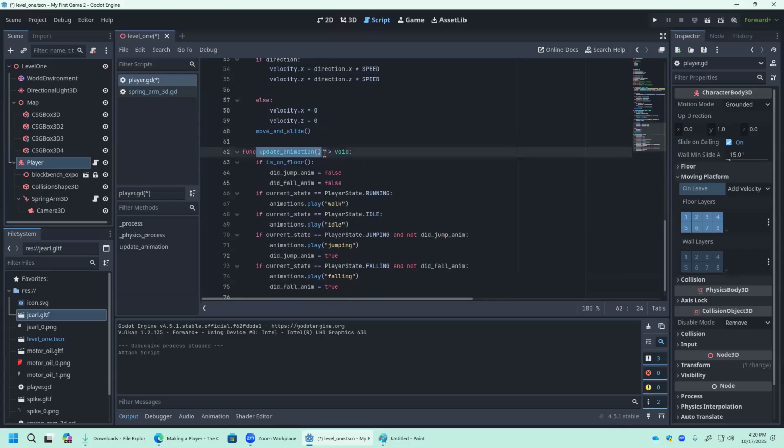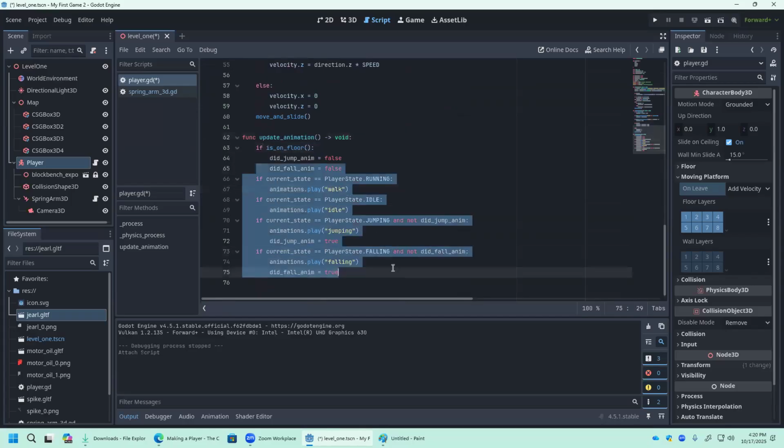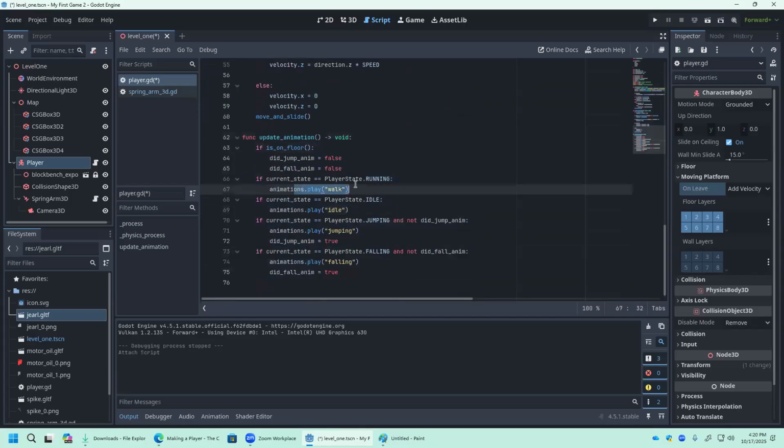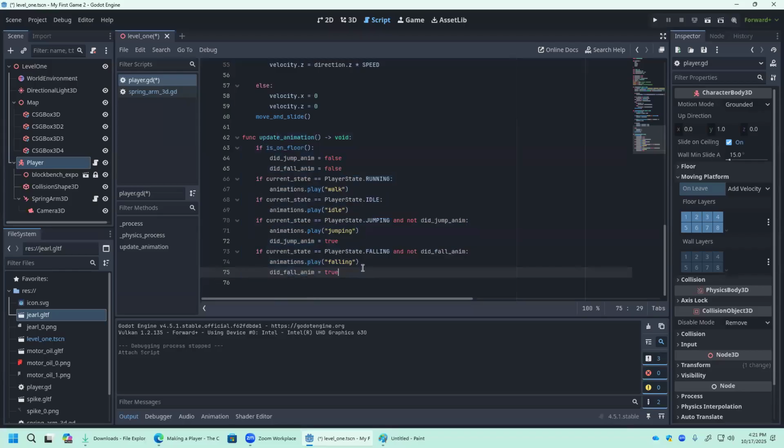Finally, in our update animation function that we call up here, we just read the state of the player and play the respective animation. So if the player's idle, we play the idle animation. One thing to note about this is that the play function does not interrupt the same animation. So if I play the walk animation and then one frame later I call this again, it will not reset the animation. It only interrupts it if you call a different animation, which means effectively we can have this running every frame and it will just loop the animations.